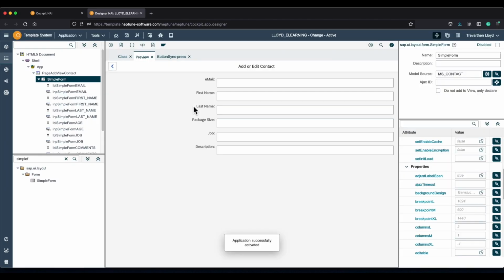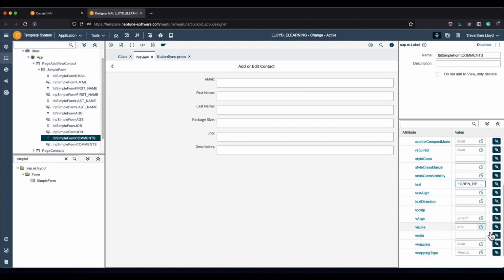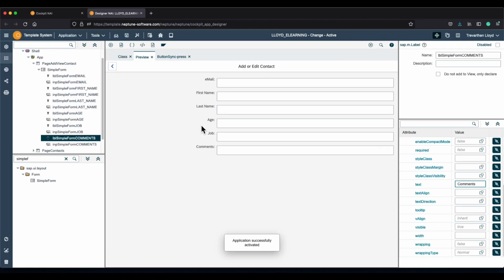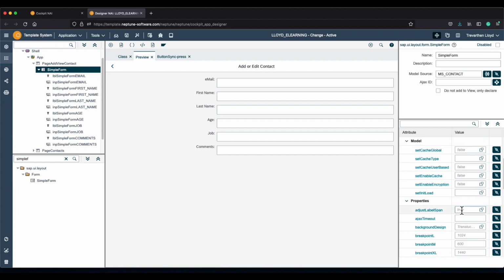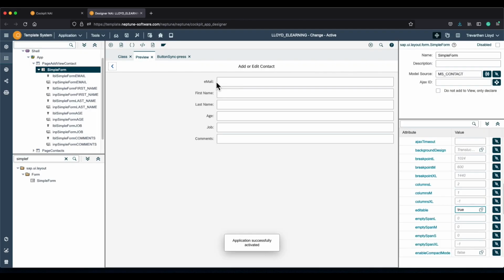So we can save and activate, and there we have it. We can see each label is generated based on the data element that we set within our table for each property, and a few of the ones we picked aren't entirely appropriate, so we can just manually rename them. So here we'll change package size to age, and we'll change description to comments. Now if we save and activate, we can see those changes reflected straight away on the page, and then we'll just change one property in the simple form. We'll change editable to true, and all this will do is align all of our labels with each input field so it looks a little bit nicer.